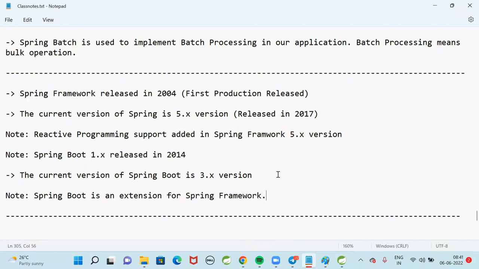Can I use Spring Boot without Spring? No. Spring Boot is not a separate framework. Spring Boot is just an extension for the Spring. Spring Boot is developed on top of the Spring framework only.